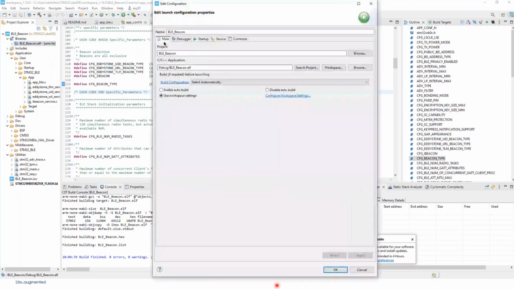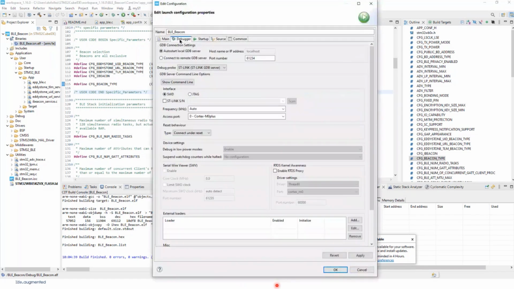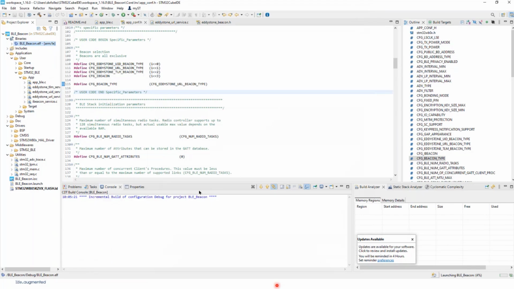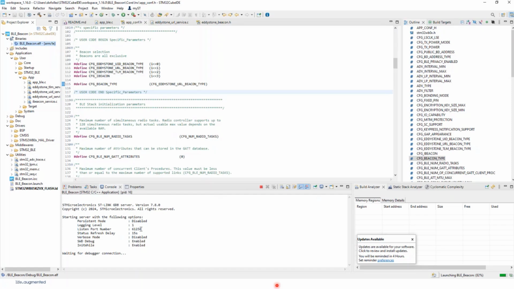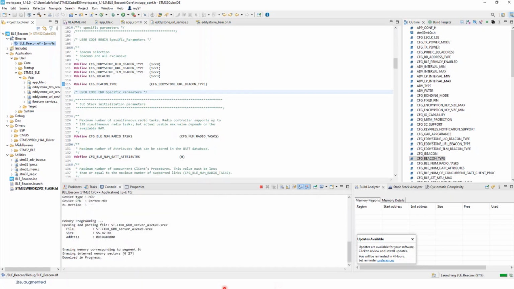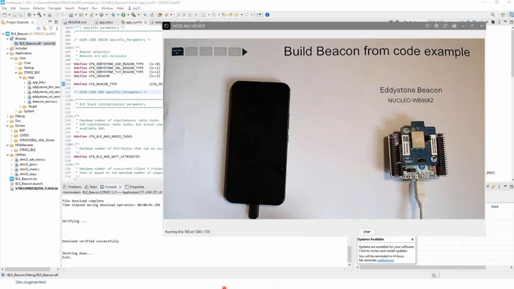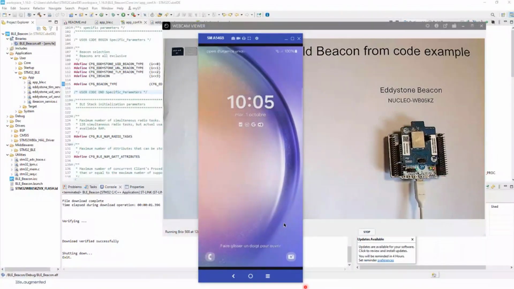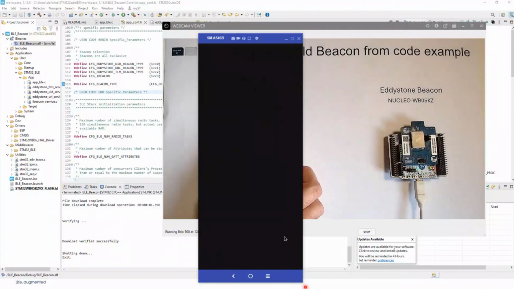As this is the first time I'm flashing, the debugger will ask me what I'm using. I'm using ST-Link, apply. I will take control of the board, and I'm flashing the board. So flashing is on the way. Let me display back now this. I will also display my smartphone here. I'm doing a mirroring of the smartphone.